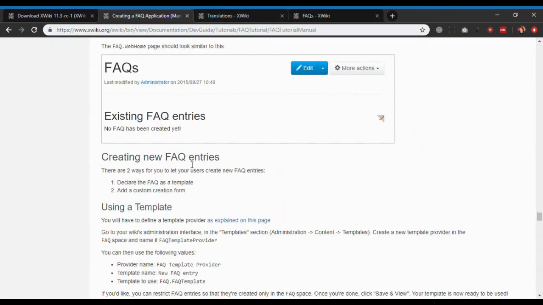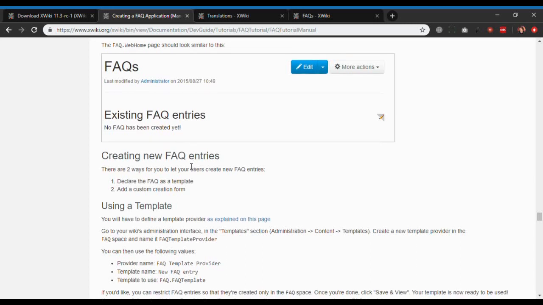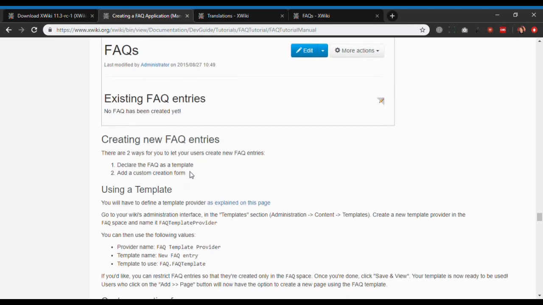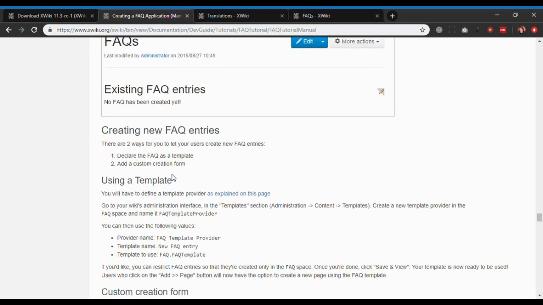Next, we need to define a way to create new FAQ entries. This again has 2 ways. First is to declare the FAQ as a template, and the second is to add a custom creation form. We can add a custom creation form to the end of our web home page. For a simpler approach, we can declare a template. For FAQ space, we'll be using a template, since that will be easier.